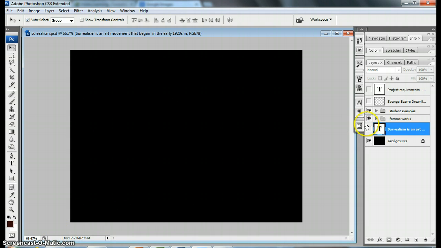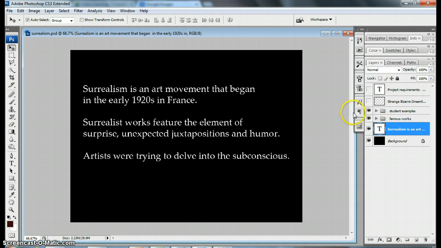First, a little background about surrealism. It was an art movement that began in the early 1920s in France. Surrealist works of art feature the element of surprise, unexpected juxtapositions, and humor. And really the artists were trying to delve into the subconscious. So this is a great project for creativity.